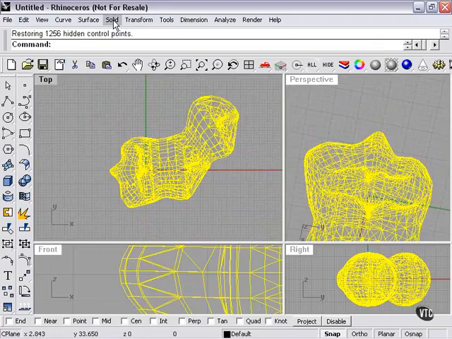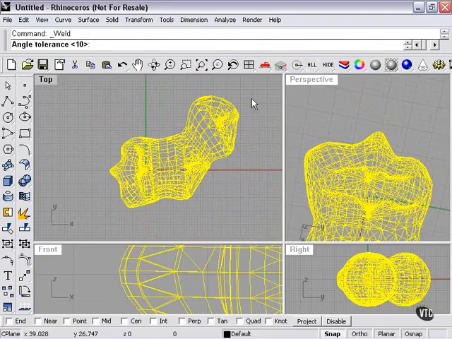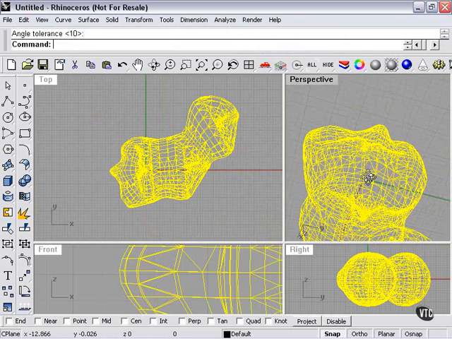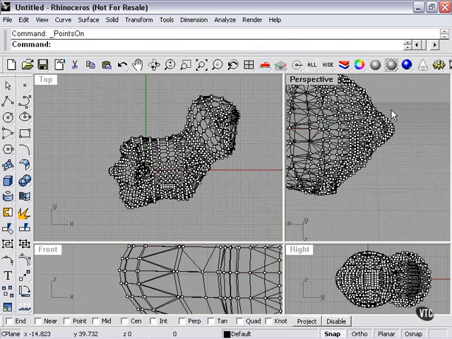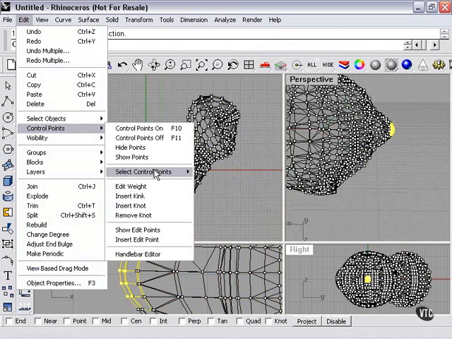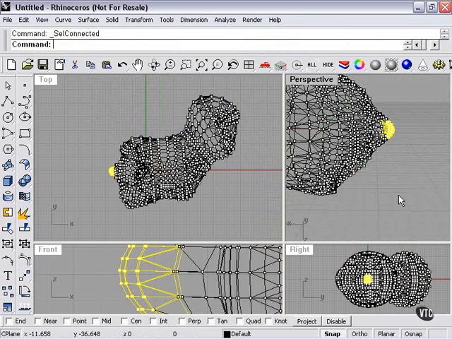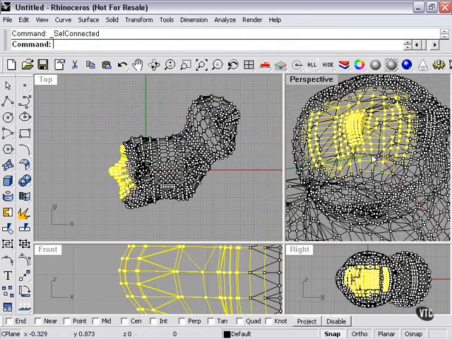Now let's go to Tools, Polygon Mesh, Weld. Angle tolerance 10, that should be fine. I'll press Enter. Turn on my points again. This time I'm going to select a few nose points, Edit, Control Points, Select, Connected. And now notice the difference. Rather than going for a mask shape, it's spreading in all directions.